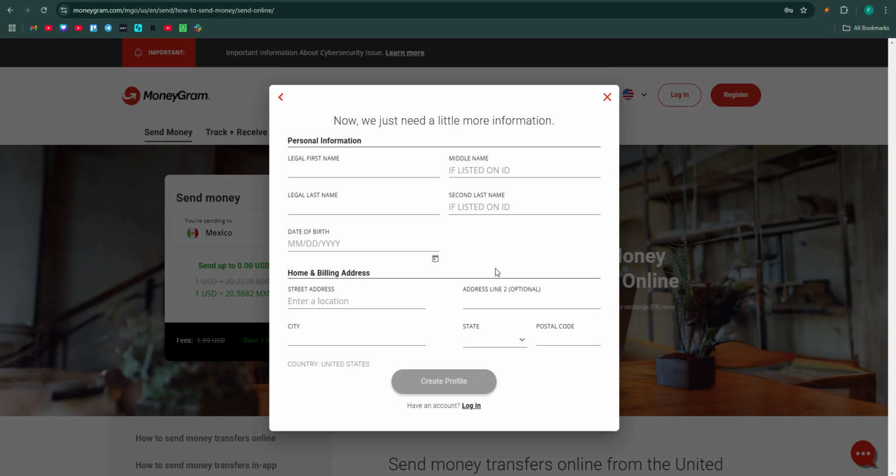Now, as you can see, they're asking for some of our personal information. So you're going to fill up all of that as well. And I'll do that in a second. Sorry, this is first name. And this is legal last name. And then we have to put in our date of birth and our home address and everything. So once you've done, you just need to click on create profile. And there you go. This is how to do it.